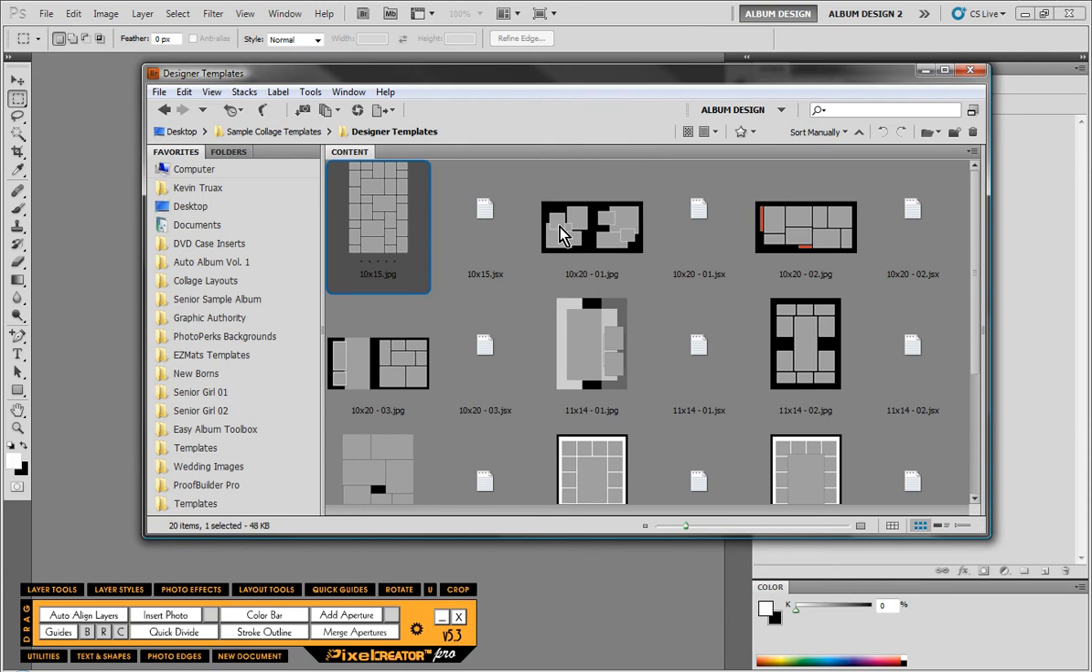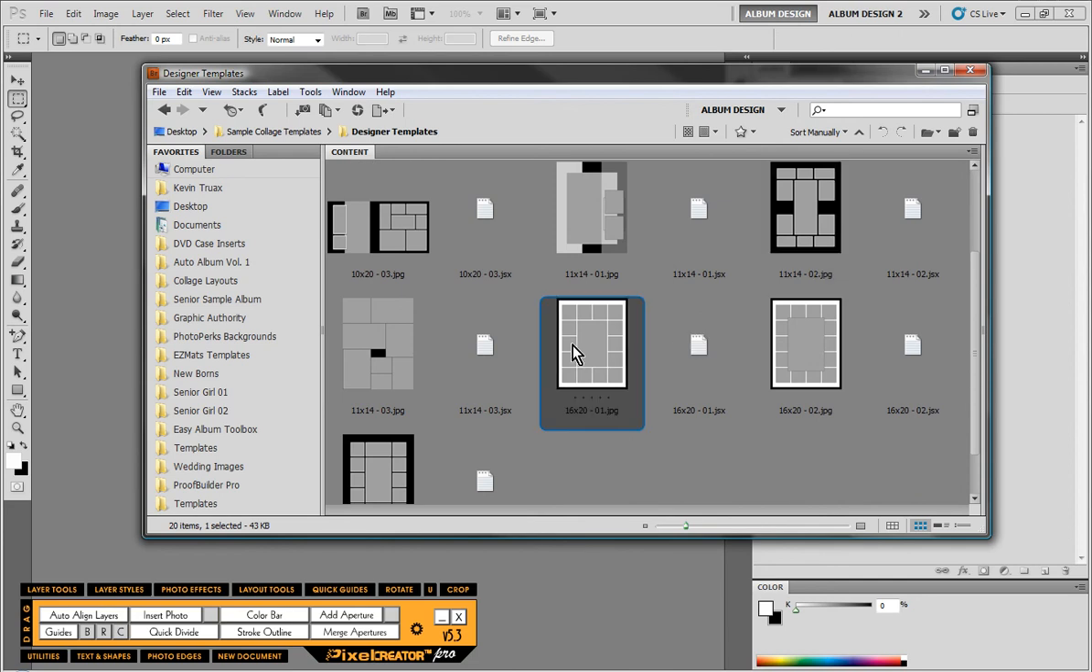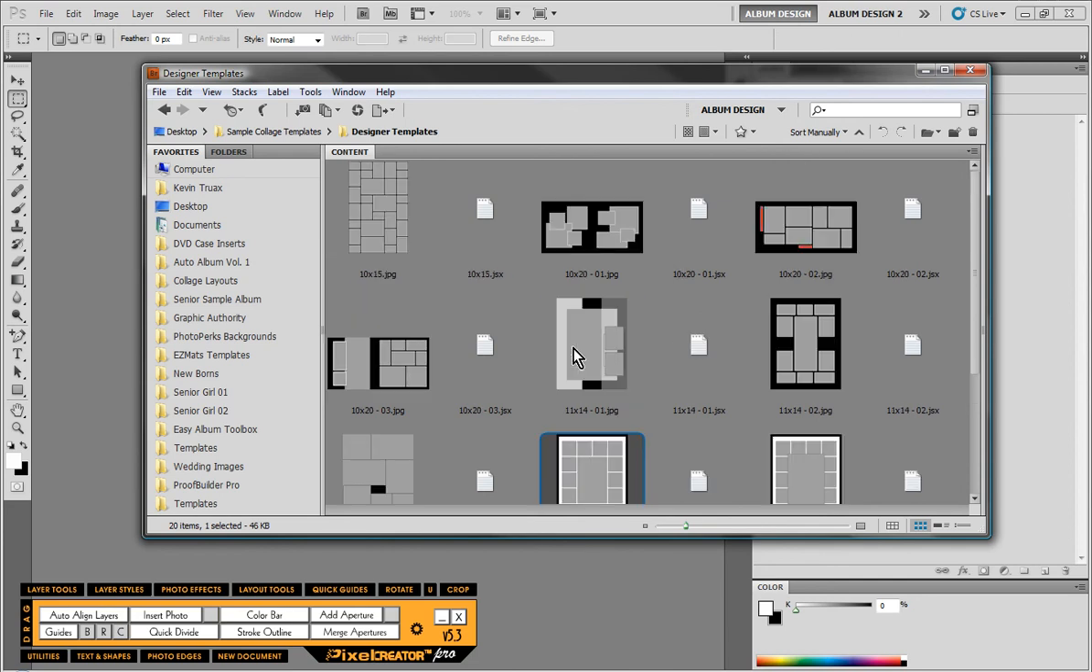Now, you'll notice that each one of these templates tell you that they're a specific size. We have a 10 by 15, 10 by 20, 10 by 20, this 11 by 14, come down here 16 by 20, and really that actually doesn't mean a whole lot to you because, like all of our template packages, any template will scale to whatever size we ask it to scale to. So for example, let's just use this one.